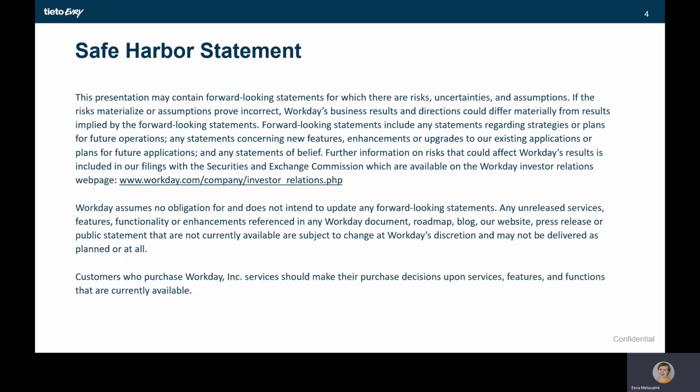Please note that the safe harbor statement applies to the presentation, as many of the features are targeted to be released in production only as of September 11th.